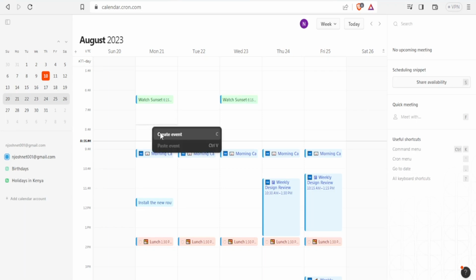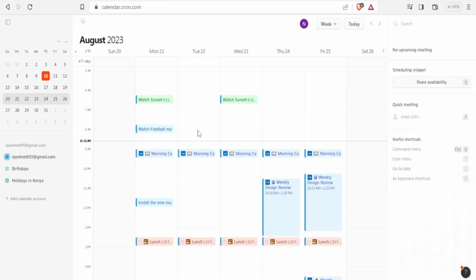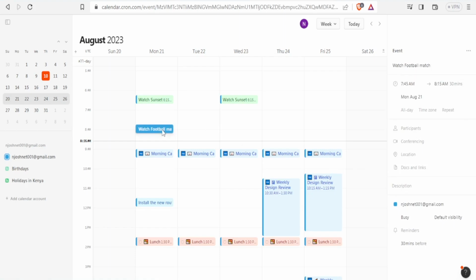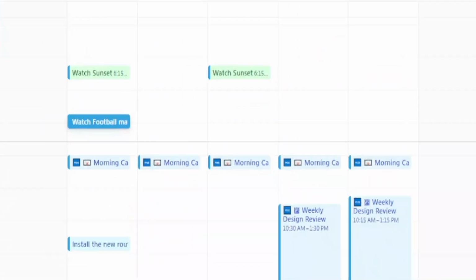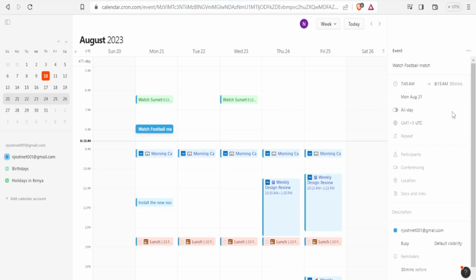We are going to right click, then create new event. And I want to call this event watch football match. Then I can put all these other details the same way we added, but even with that I can still save that. So you notice now we have our football match there. Then we can set the repeat here. Maybe we want it to be a repetitive event every day.